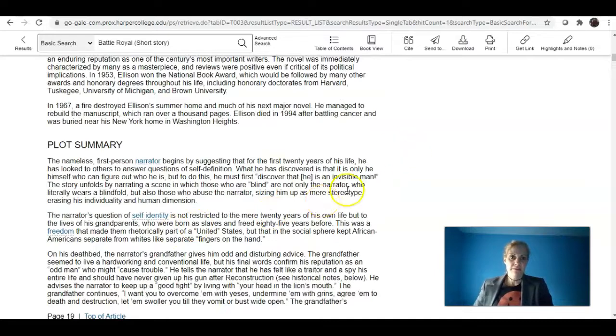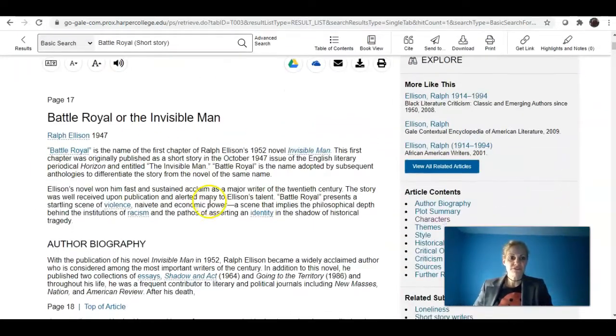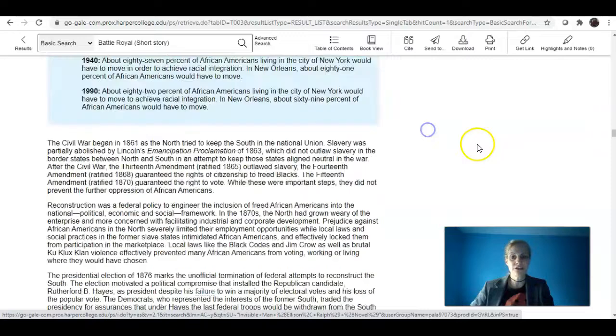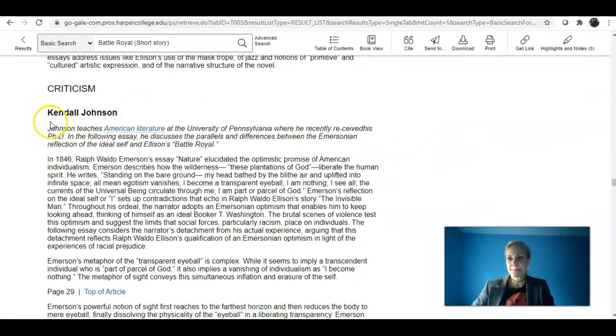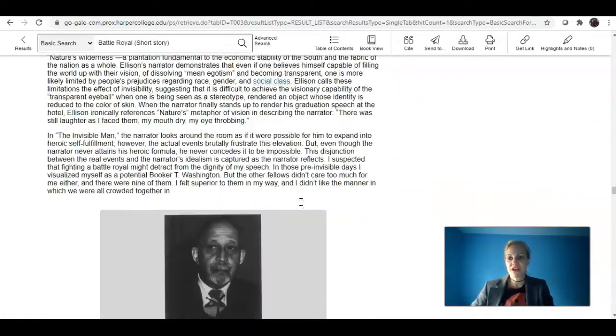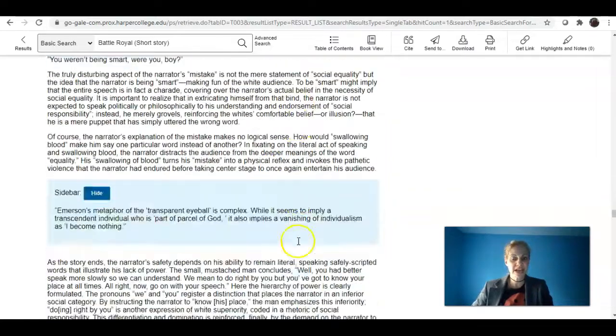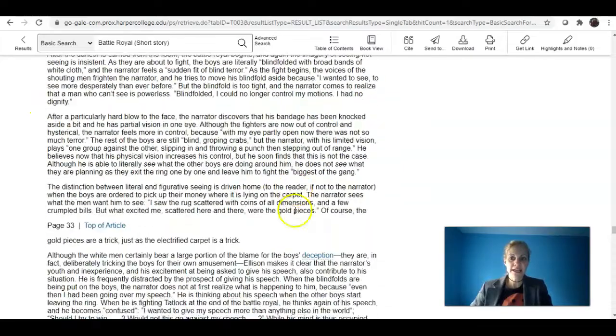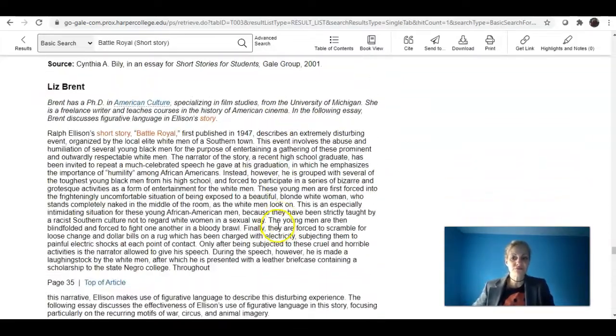The other great thing about Short Stories for Students is, look at the related subjects here. Brain freeze, is the criticism. So let's take a look at the criticism section here. You'll see 3 separate works that you can cite. That first one was written by Kendall Johnson. This one is Cynthia A. Billy. So this is an article that was written to analyze Invisible Man.